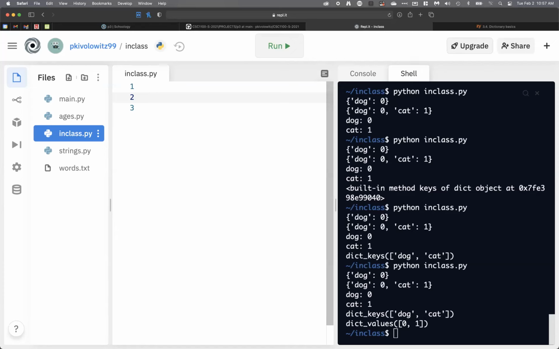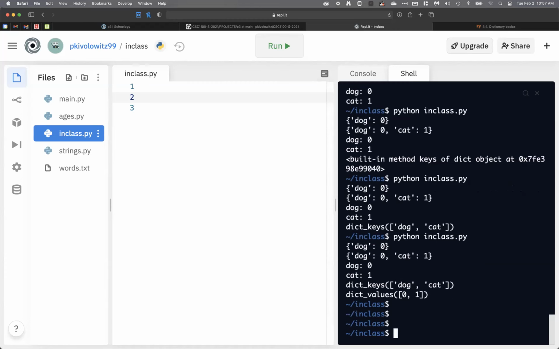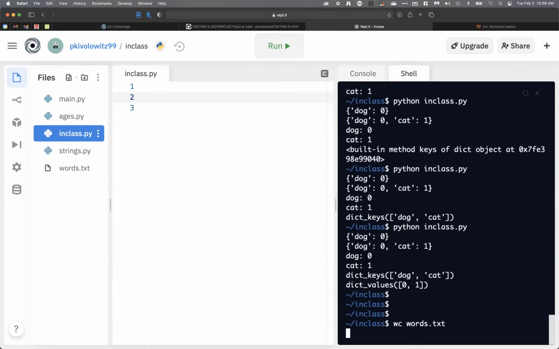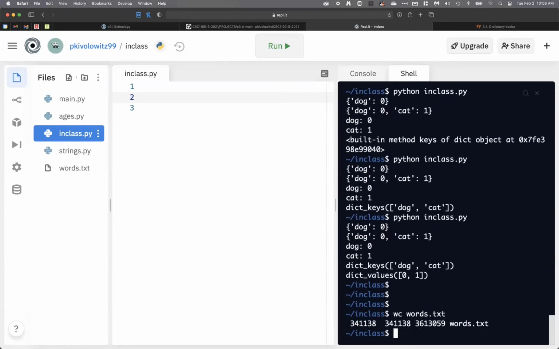Yeah, I was able to download it, by the way. Okay. Download it and upload it to Replit. Good. Now, over on the right-hand side, I'm going to use a Linux program called word count, and I'll just take a quick peek at what's in this file. There are 341,138 words.